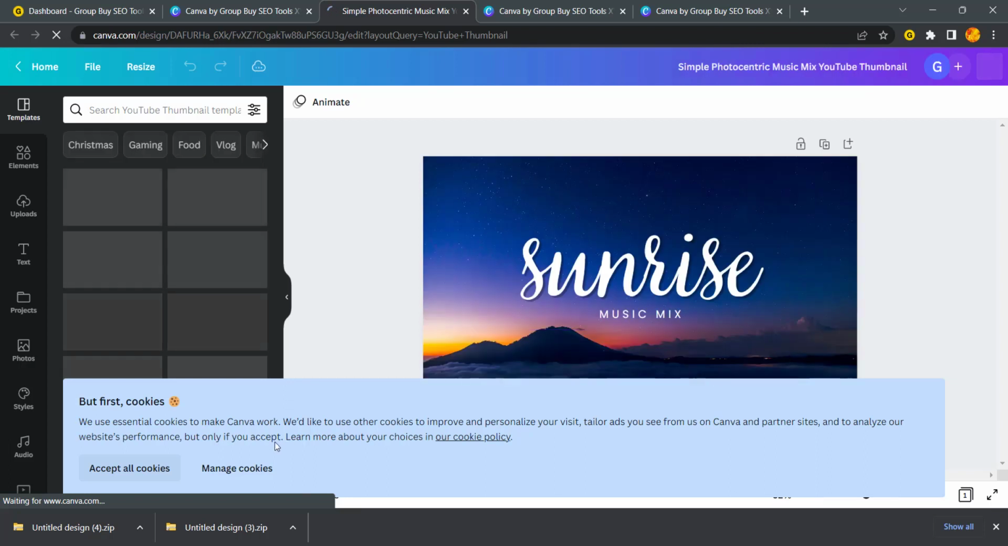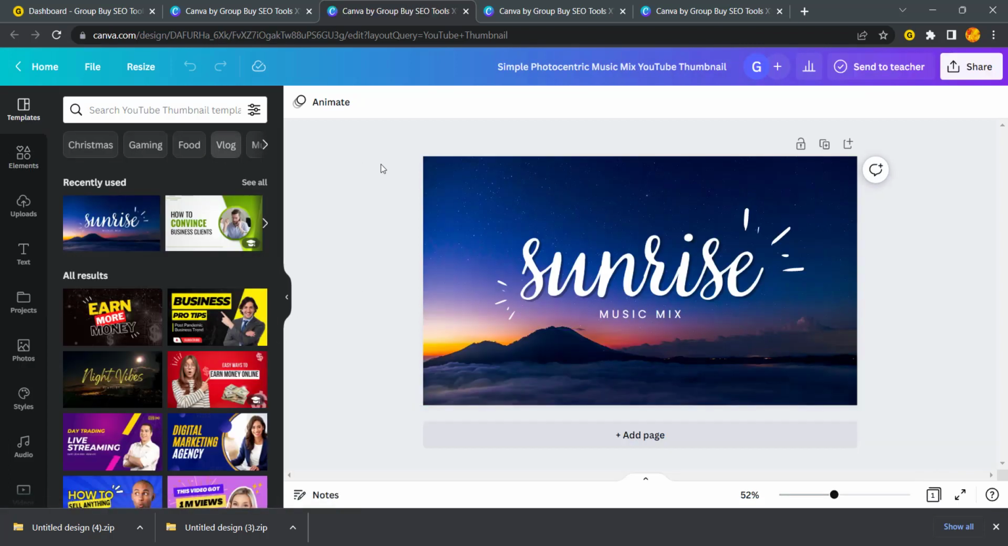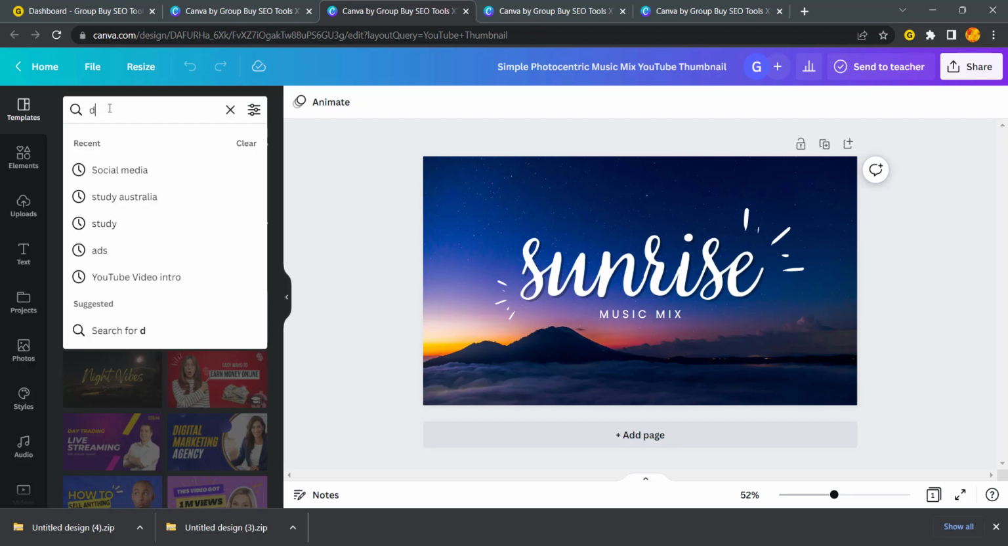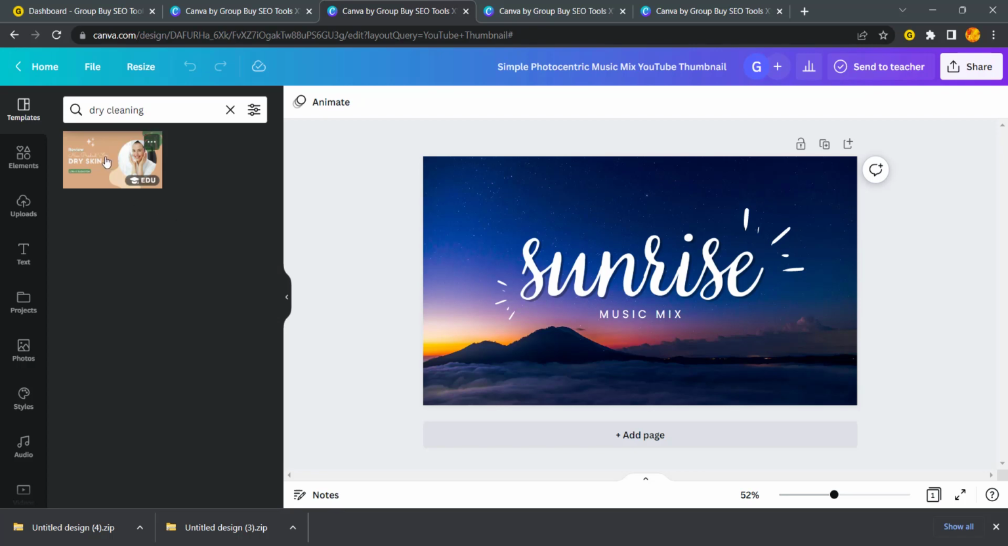If you need a design that is in line with what you are doing, I can just come here under template. I won't come to this element. Under template, I will type dry cleaning. Maybe I can find a template that is in line with that. You can see dry cleaning. This one is just okay.